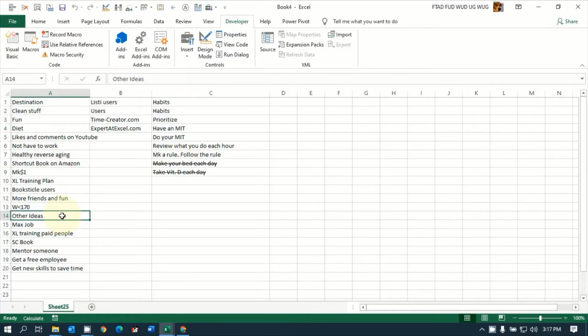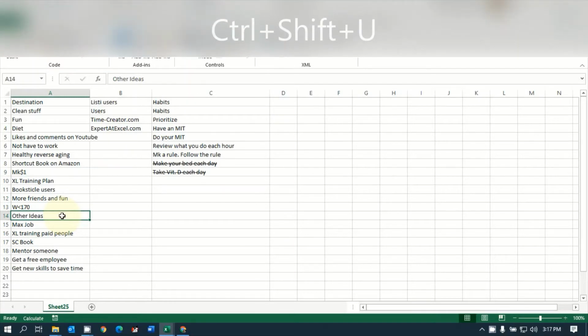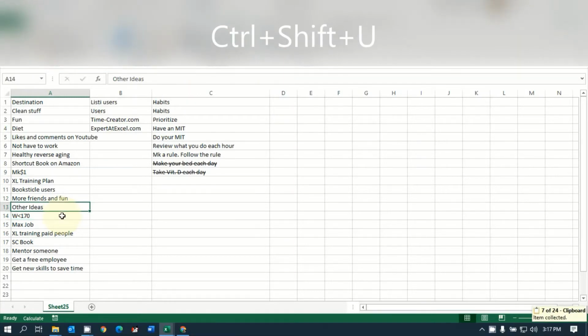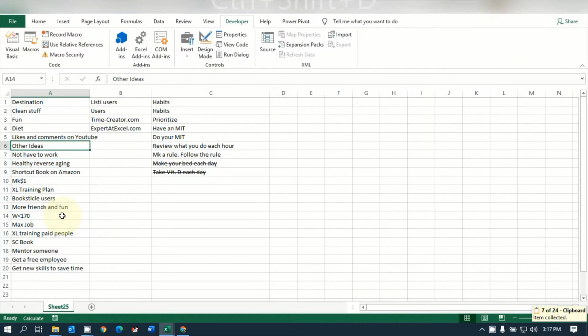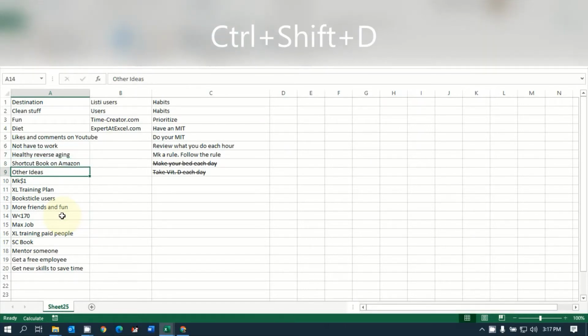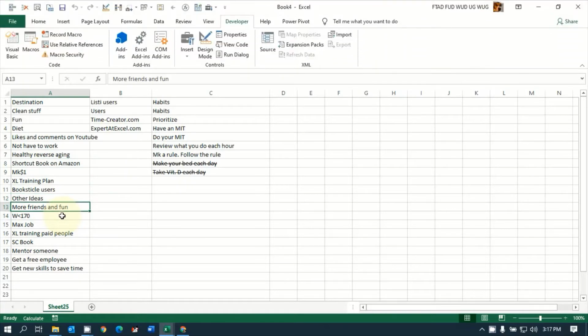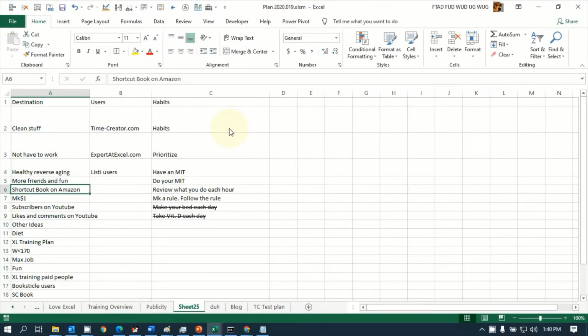So we're going to learn how to, using shortcut keys, in this case Ctrl+Shift+U, move one cell up, or Ctrl+Shift+D, move the cell down. It could be any cell. So with a shortcut key I want to move this book up here and this one down, and then be able to do the reverse. So let's start with moving this cell up one.